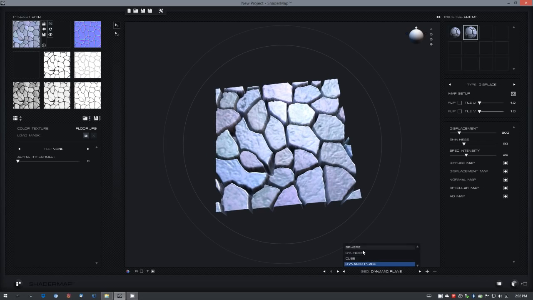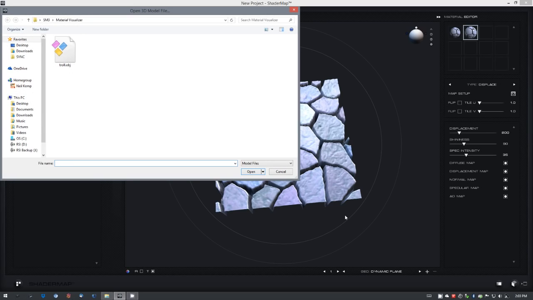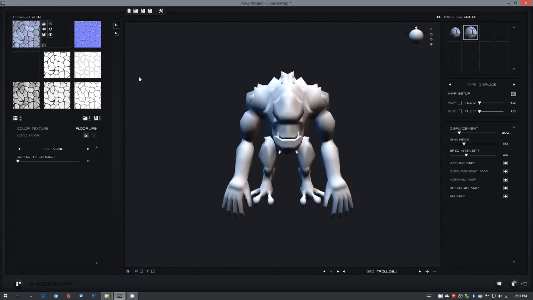You can select from a sphere, a cylinder, a cube, and a dynamic plane, which this is. You can also add your own custom geometry by pressing the plus button and then loading a model.